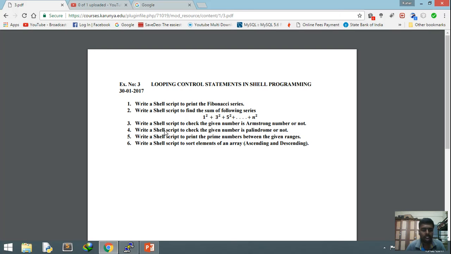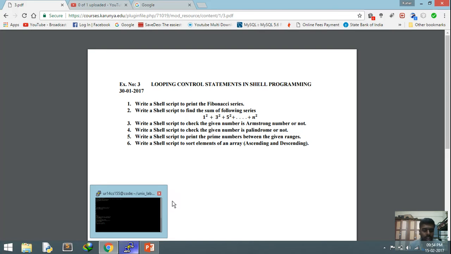Next question is to write a shell script to check whether the given number is a palindrome or not. Palindrome means the reverse of the string should be equal to the original string. Here it is a number.